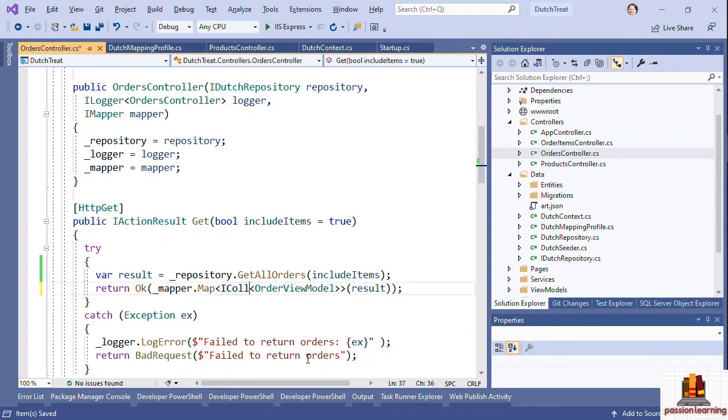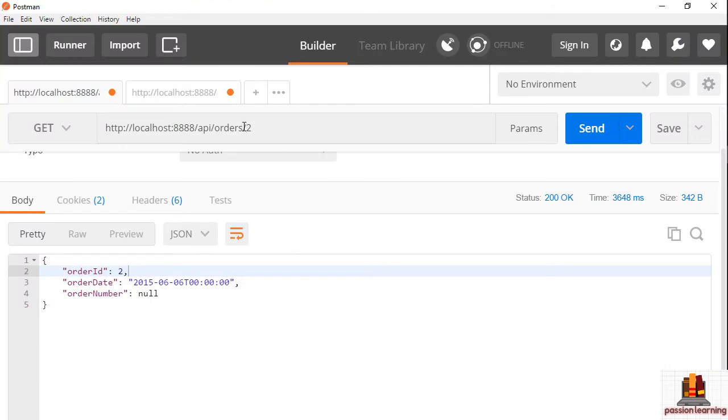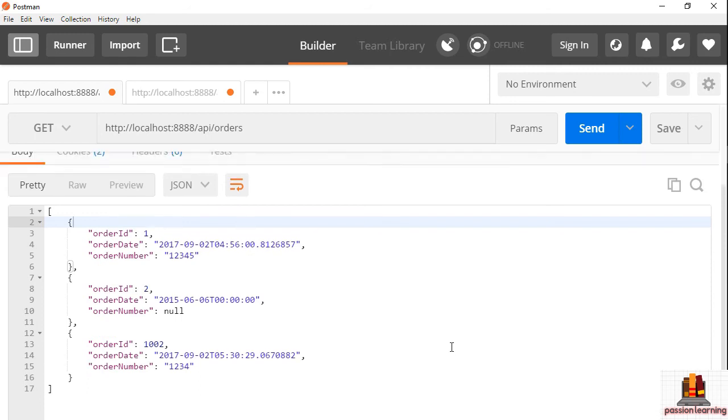For us, we're going to leave it as IEnumerable, because we've defined what we're returning here in the action result. We're going to convert, by using the maps that we created, from an IEnumerable collection of orders to an IEnumerable collection of order view models through the mapping. Back in Postman, if we've done this right, we should be able to just call orders and get all the orders in the database now. Here's the one we started with, and then the two that we actually created.